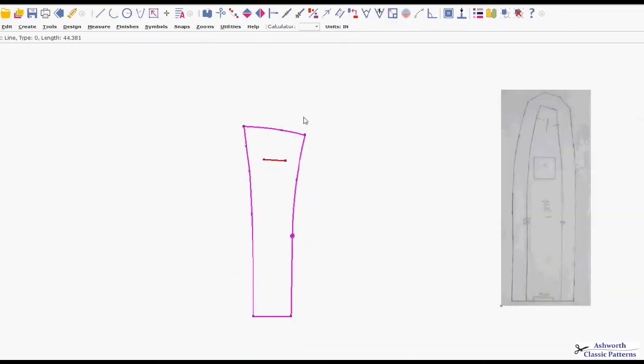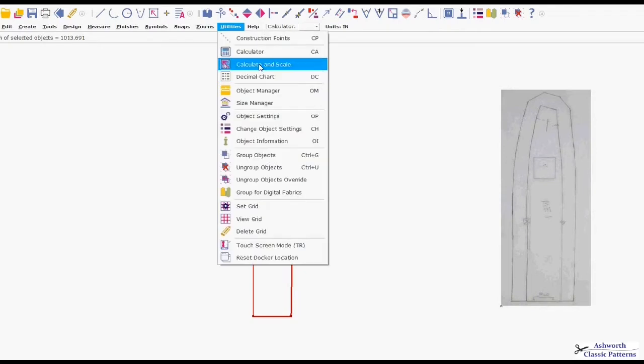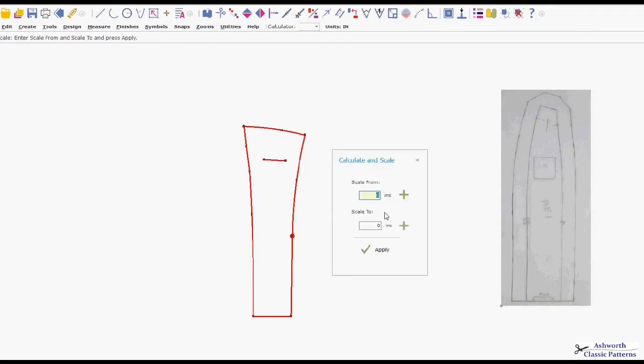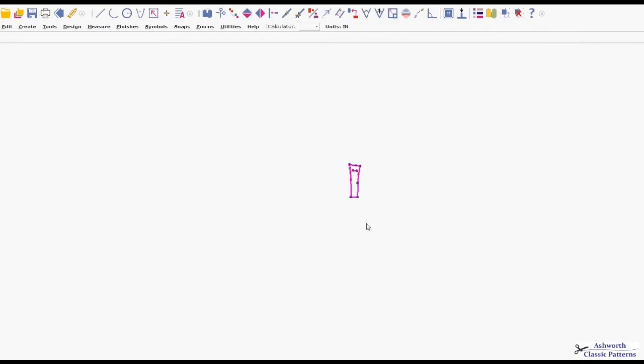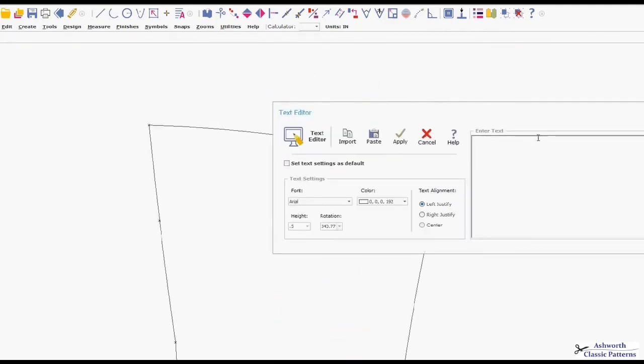Once again, I observe the line that is my reference line to scale it, and I saw that that was showing 44 inches, but I know I want it to be 1 inch. So I go from 44 to 1 with the entire pattern selected and hit apply, and that shrinks it down considerably to what it was. So I'm going to blow that back up.